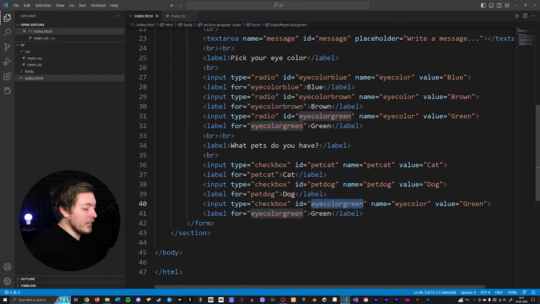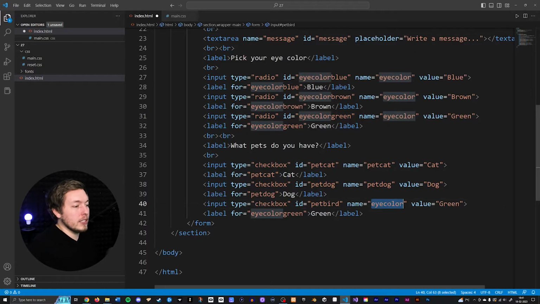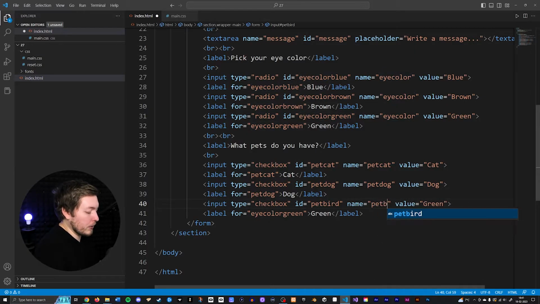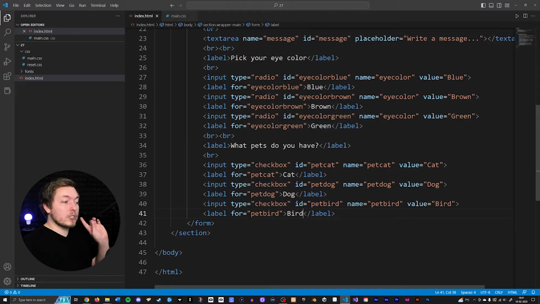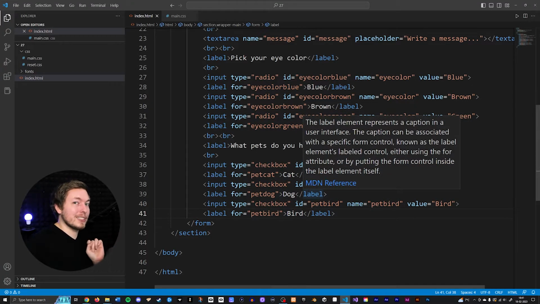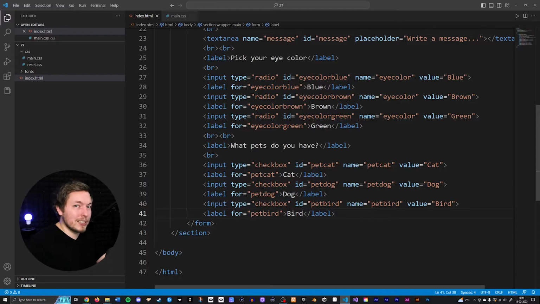So in this one, we're going to say the ID is going to be pet bird. And then we can also say the name is going to be pet bird. And the value is going to be bird. And then we can also change the ID inside the label and also change the name inside the label. So now because we added this as a checkbox, essentially, and that's basically the only difference here is that we just added a checkbox, and of course we had to change the data inside of it.